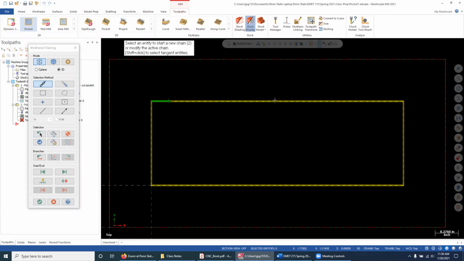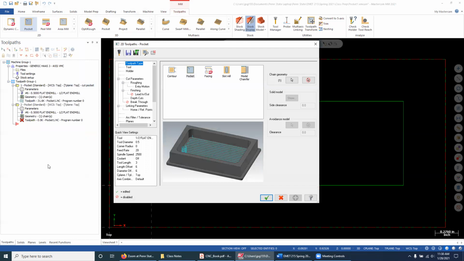Be sure that if you're chaining something that's a rectangle like this, or something that is a complete closed chain, it looks like it is highlighted all the way around the feature or the chain. And just to reiterate, I used this default chaining option to do that. I did not use the single option as I did back in the contour toolpaths. So I'm going to select OK to this, and that launches me into this 2D toolpaths pocket dialog box.